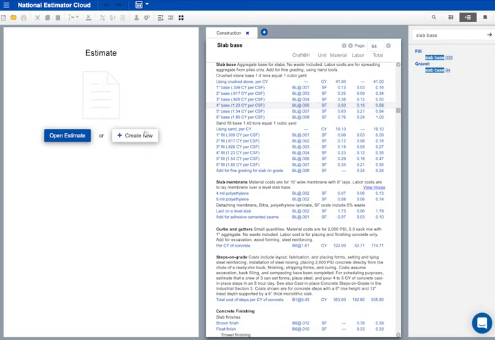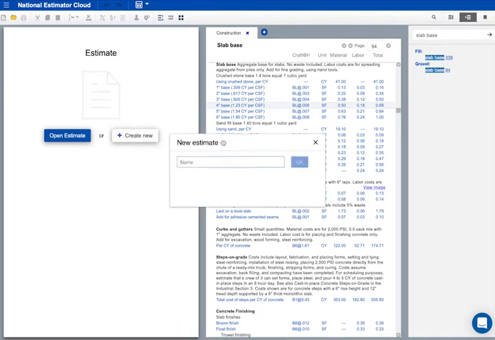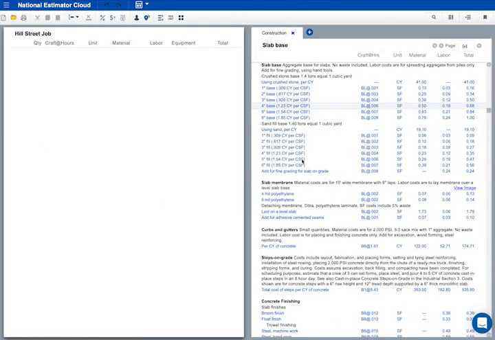I'll click Create New and put a name on this estimate. I'll click on the info icon to get a suggestion on naming this estimate. Okay, we'll call this the Hill Street job. With National Estimator, your estimates are stored securely on the web. There's no need to save estimates. Every keystroke is saved when it happens. Okay, the Hill Street job is open.